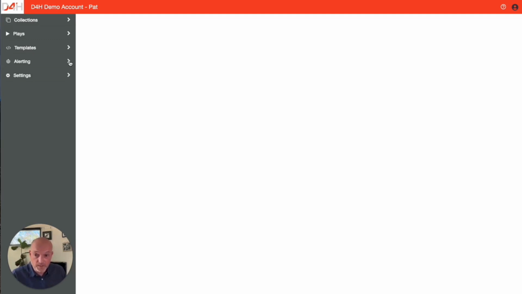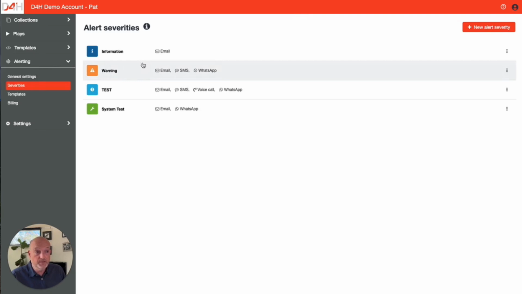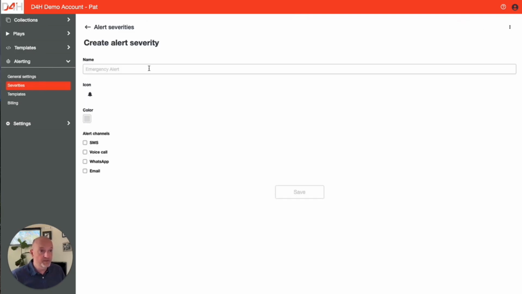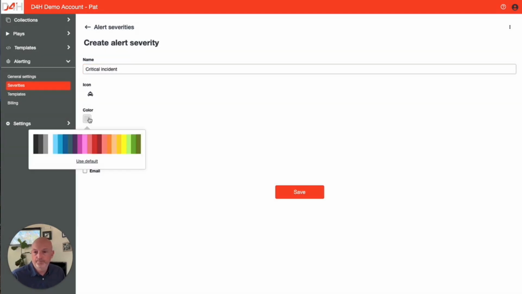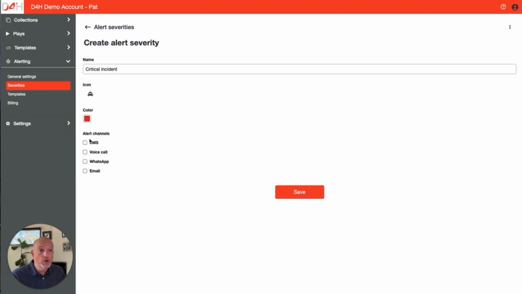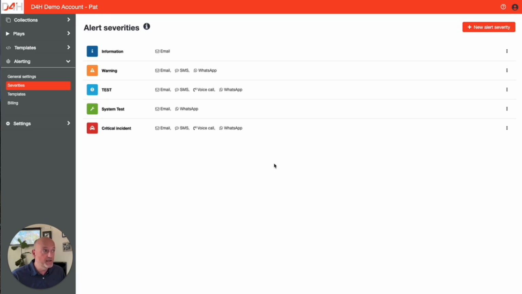To configure those alert severities, go to the admin area in your D4H site, select severities under alerting, and add a new severity. So we're going to call this a critical incident. We can choose an icon appropriate to the incident type. We can select an appropriate color depending on the incident, and we can choose which channels we want to deliver the notification through. Because this is a critical event, I'm going to select all of them, simply save, and now we have our alert severity saved here as a critical incident.